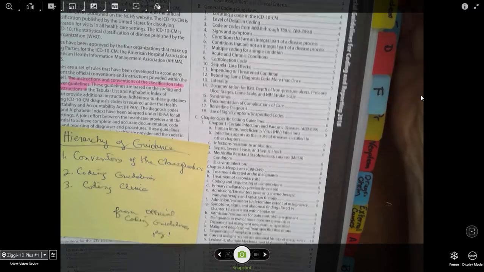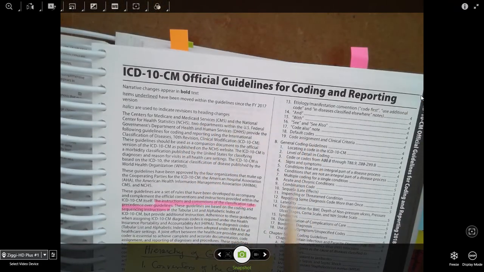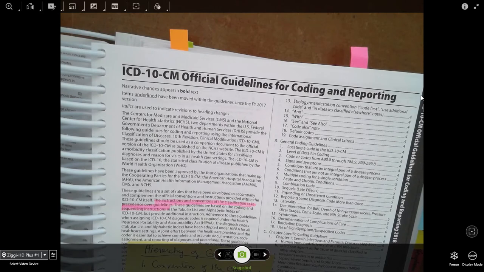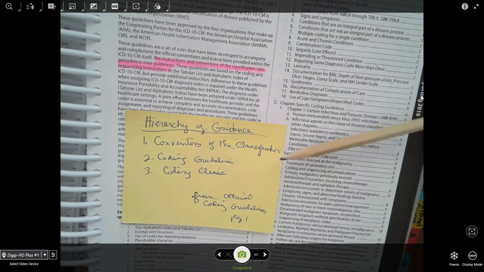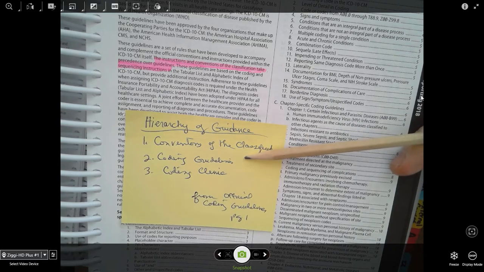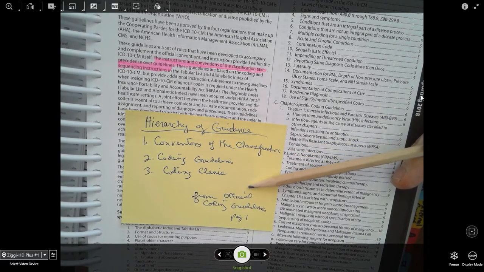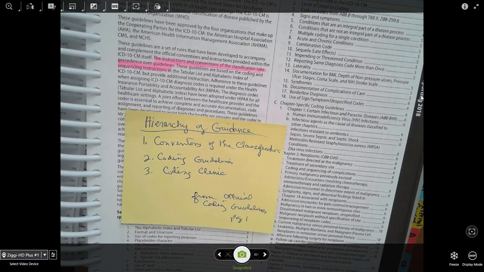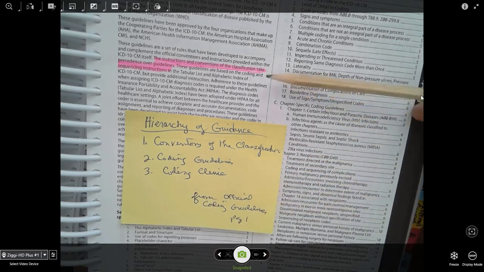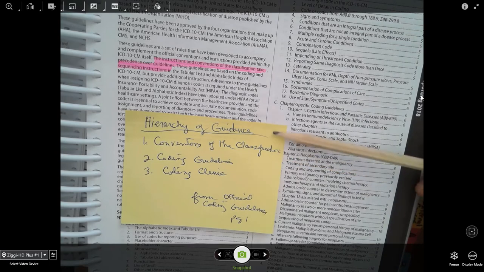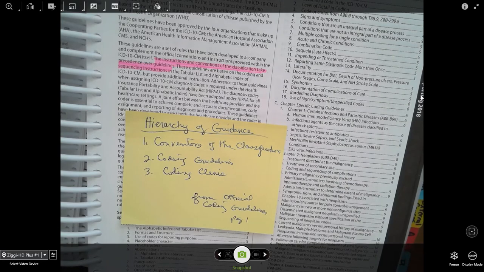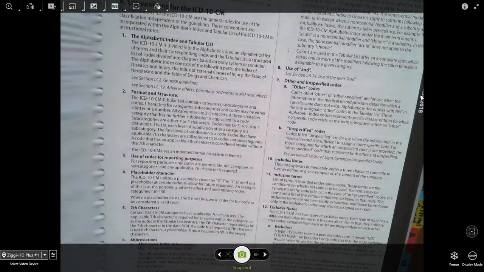The next page is where you actually begin the official guidelines for coding and reporting. The hierarchy of guidance: the conventions are first, and then the coding guidelines, and then the Coding Clinic. So whenever you're confused about getting different directions from different sources, this is the hierarchy. It just helps me keep this in my notes. As I said, it's right here, but I wrote it in bigger letters to help me remember that hierarchy. It doesn't often come up, but occasionally I'll see a guideline being a little bit different from what I have read in the Coding Clinic.